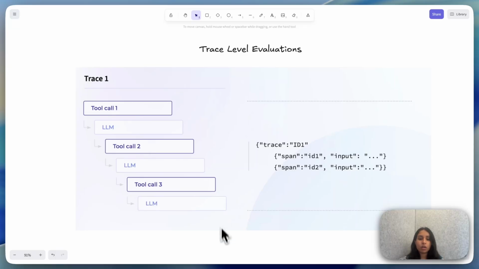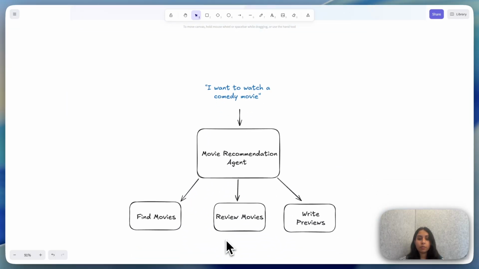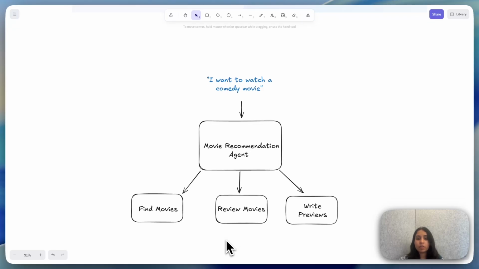Today we're going to be doing an example of how to do this with a movie recommendation agent that I built. This is a pretty straightforward agent for some sort of recommendation system. You can customize this to be whatever you want. But I have my agent over here, and then it has 3 tools it can access, where I ask it to find movies, review movies, and write previews for movies. So as a user, I can go to this agent and ask, hey, I want to watch a comedy movie. And I would expect my agent to find a couple of relevant movies, review them, write previews, and return a couple of answers to me that have reviews, relevant movies, and previews all in one spot, so I can just quickly read and pick a movie.